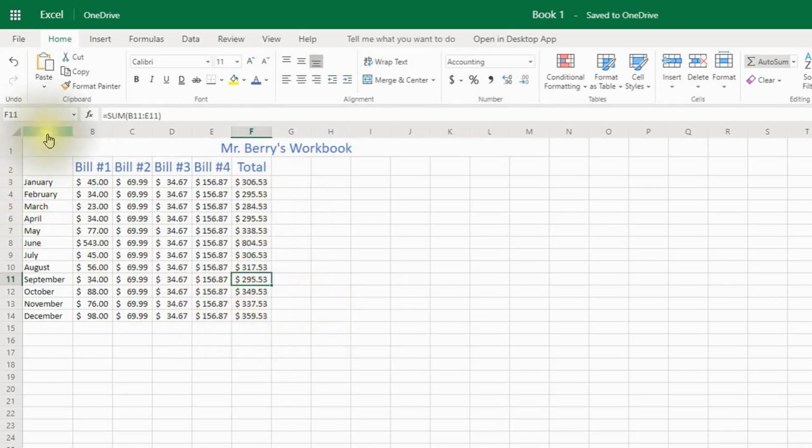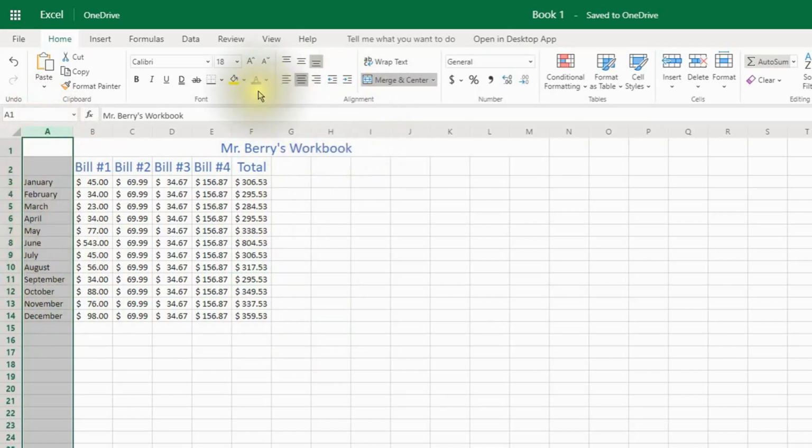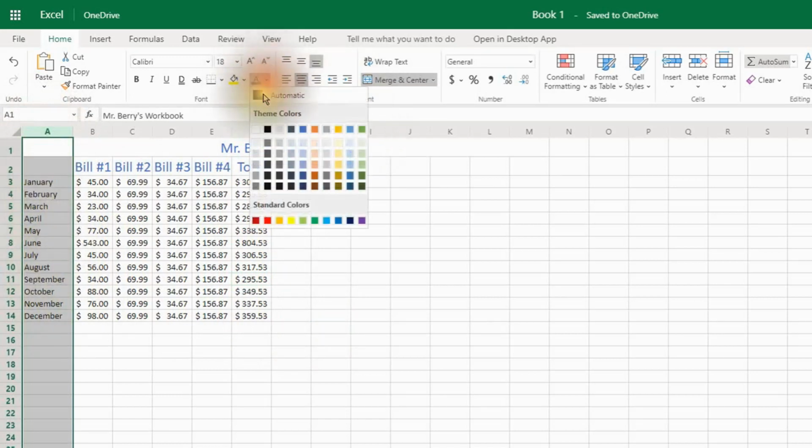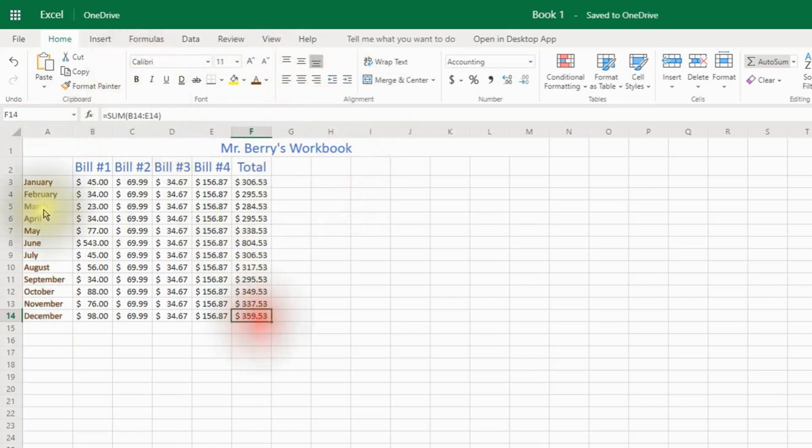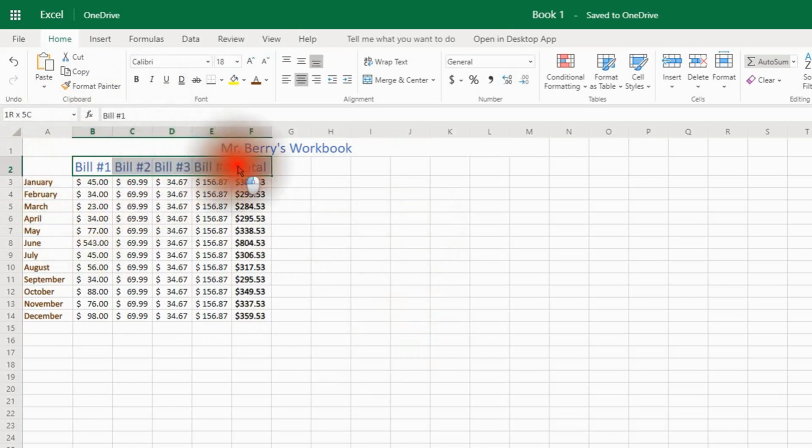Now what I'm going to do is click on the A there, and I want this text to be changed a little bit. So I'm going to click on a different color. Maybe I want this to be brown and in bold. So there you go, there's the months. Now they're standing out a little bit better. Maybe I want my totals here to be bold so they stand out. There you go. So now it's easy to change your cells simply by highlighting them.